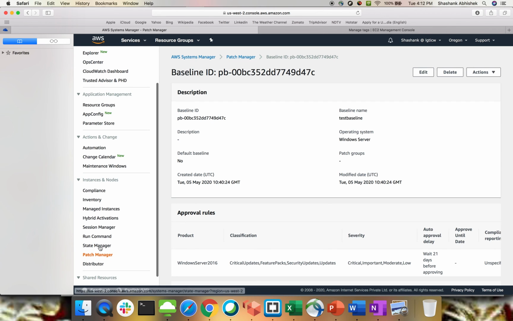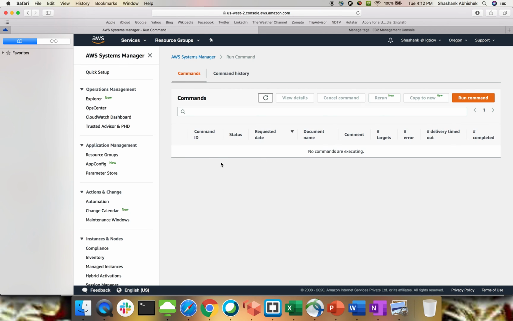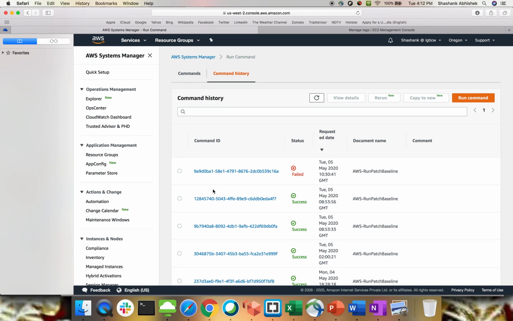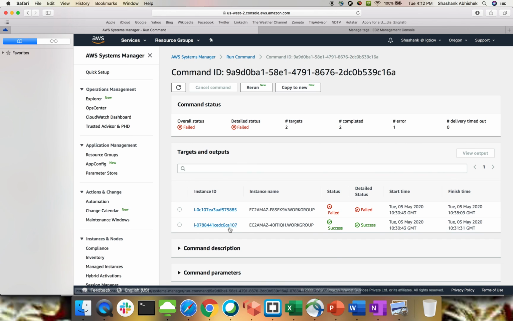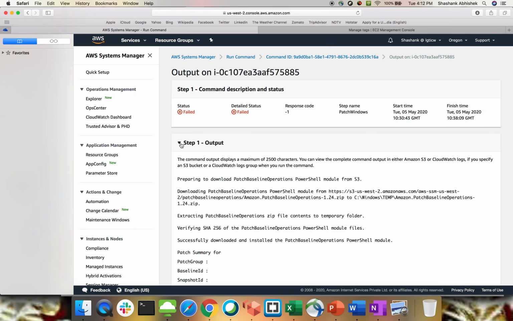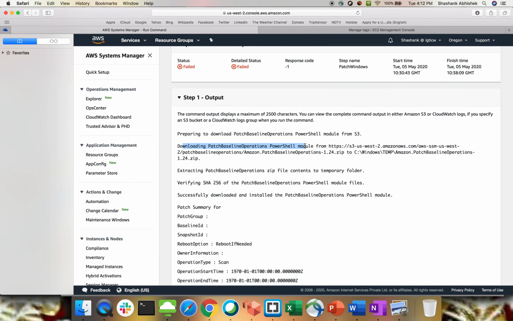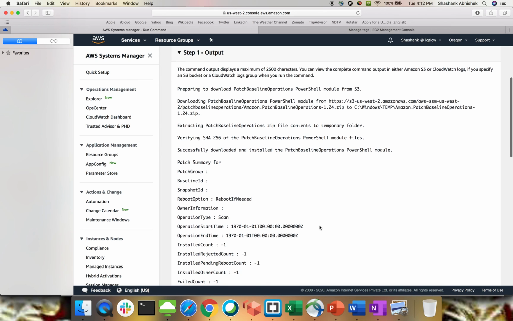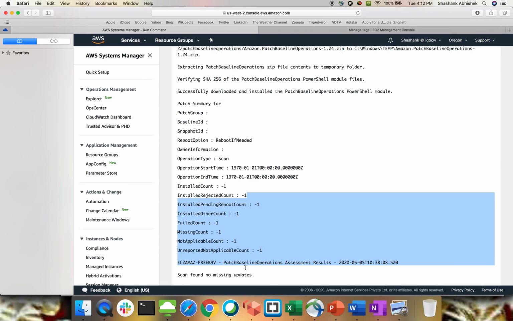As I showed you, if you go to run command again, oh, this has been done. Okay, it's failed. Why has it failed? We can check that as well. View the output. Step 1: downloading the patch baseline PowerShell module, extracting, and so on. So we are not getting any kind of patch group. It's not been defined with the patch group. Baseline ID is not there. Snapshot ID is not there. It's all failed because of that.